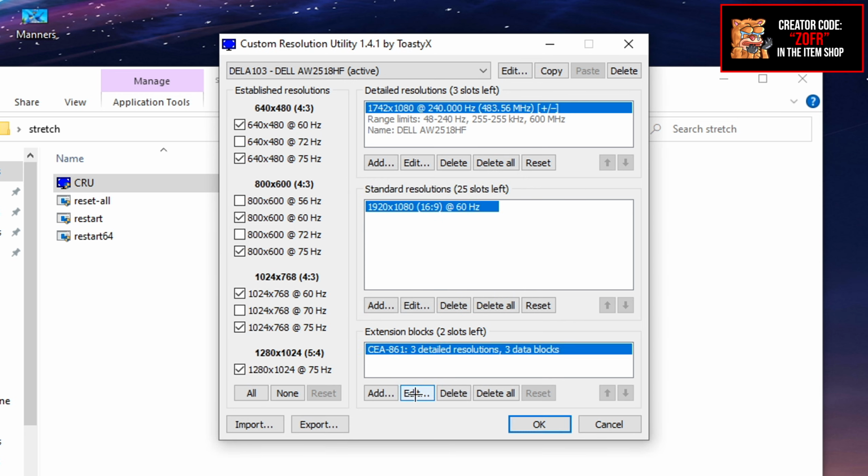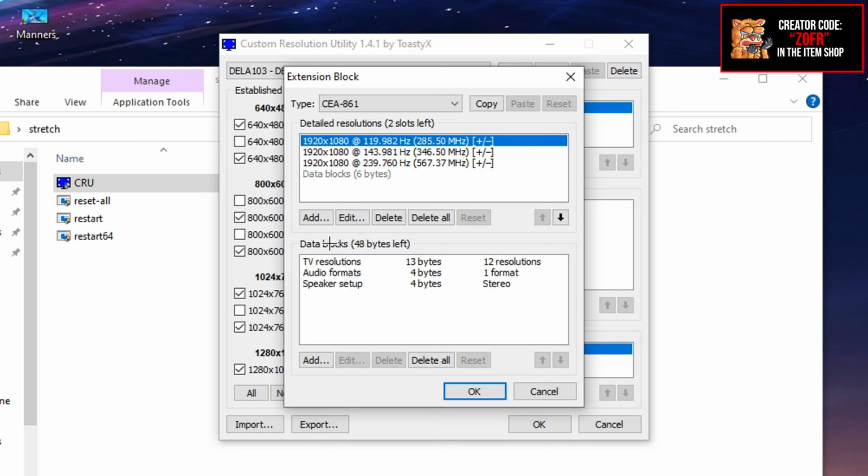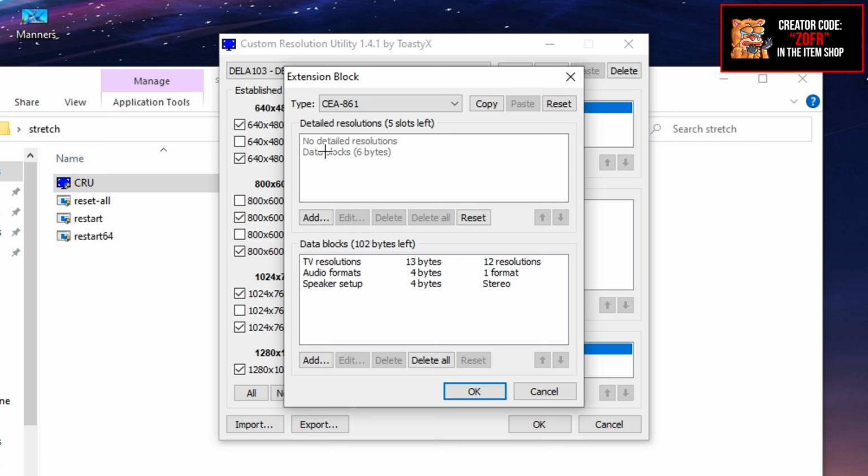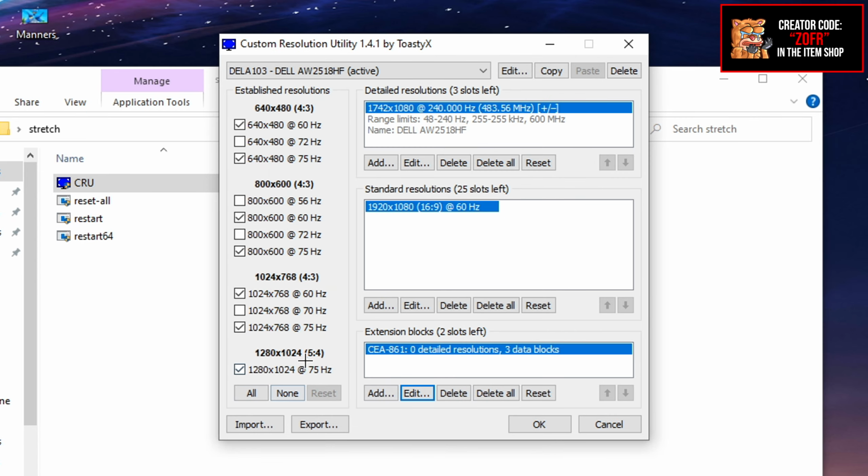We're going to click this right here. We're going to click edit. Click this right here. Delete, delete, delete. Keep the data blocks. You guys need to keep those. Going to click OK. We're going to click on the left side here. And we're going to click none. And then we're going to click OK one more time.